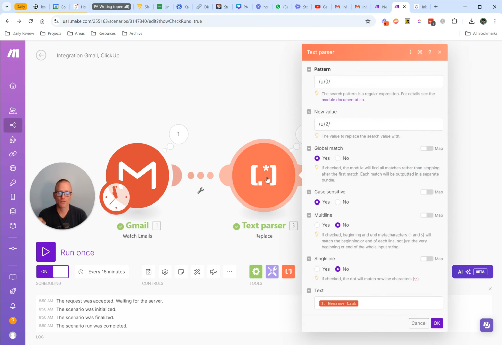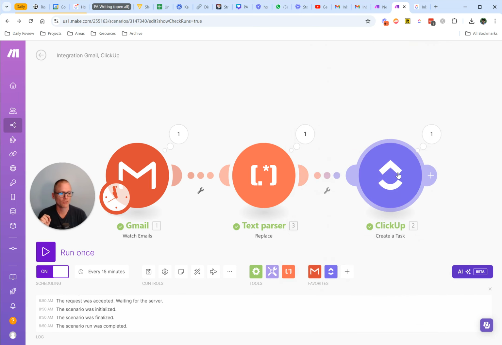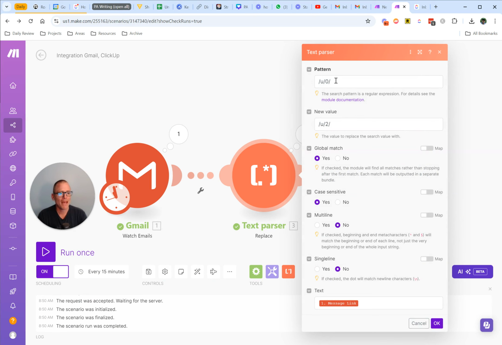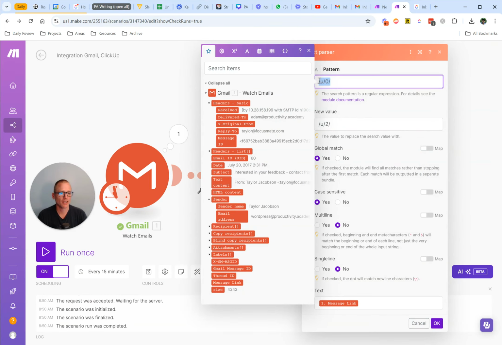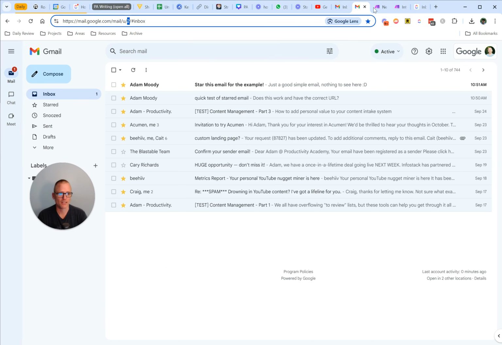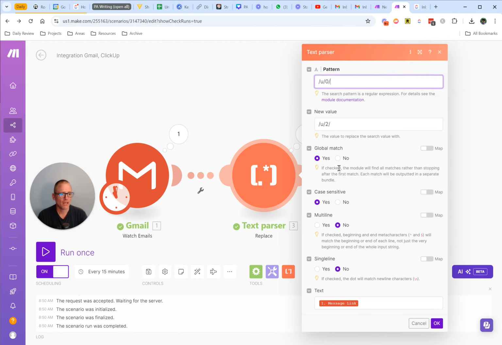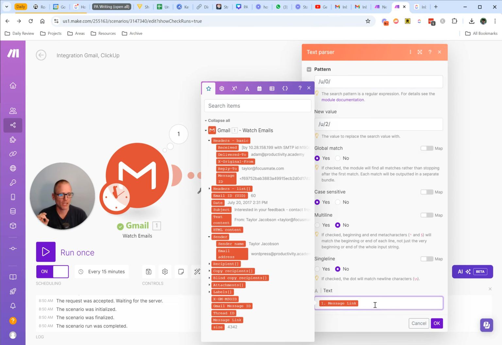All right, so I'm going to go through this real quick and assume you are. If you're not, you could just move on straight to the ClickUp part. So the pattern we're going to match here is we just need to say, okay, well, I guess we could just do the number. I've just done it like this, where it's the /u/0. That would be what it's going to find in the email. And I want to give it the 2 because that's what actually exists here in this account. And then global match is what I did. I said yes, case sensitive, and the rest of these I said no. And then what text is it actually looking at? When you click on here, you need to select something for it to look at, and it's the message link. That's all we're trying to fix.